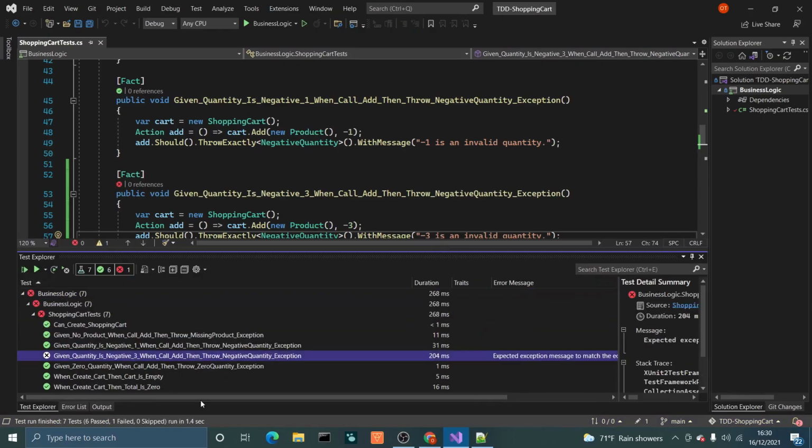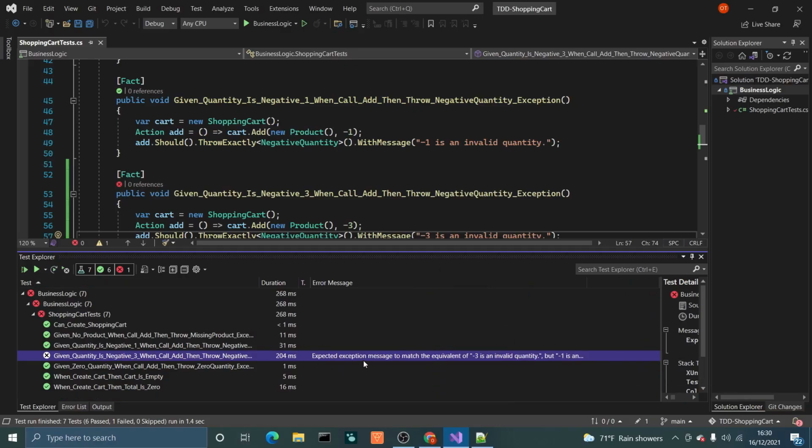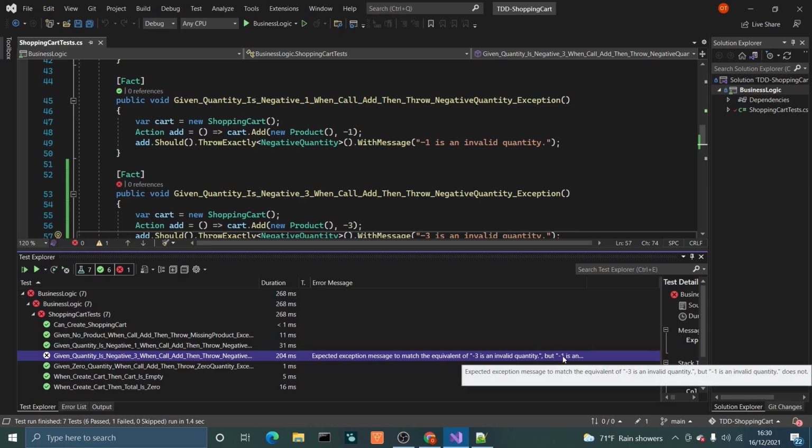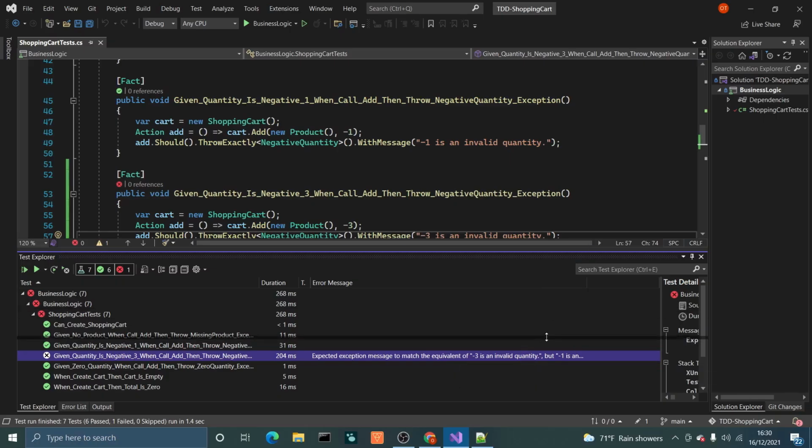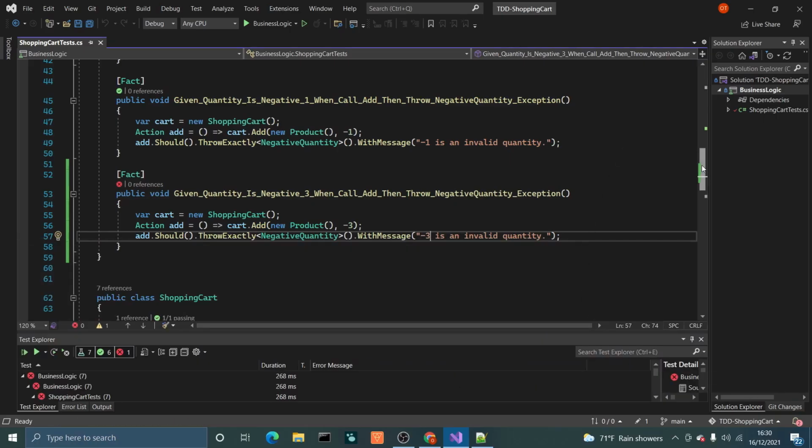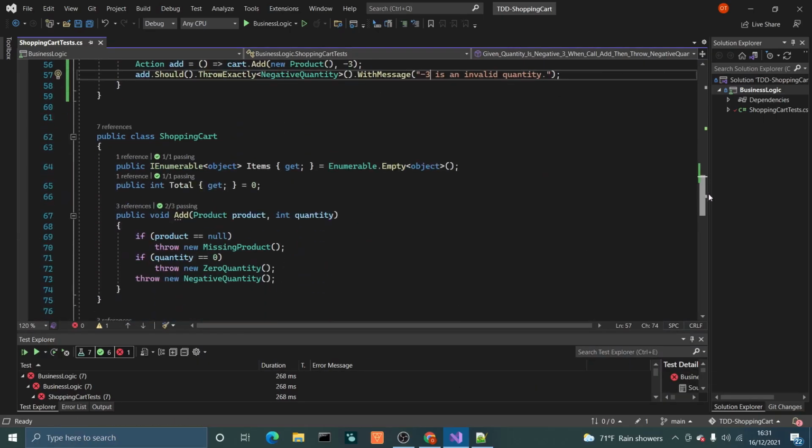Alright. Given quantity is -3, when call add, then throw negative quantity exception is failing. Why is it failing? Expected the exception message to match the equivalent of -3 is an invalid quantity, but found -1 is an invalid quantity. Okay, let's take a look. I think I know, and hopefully you know what's going on here.